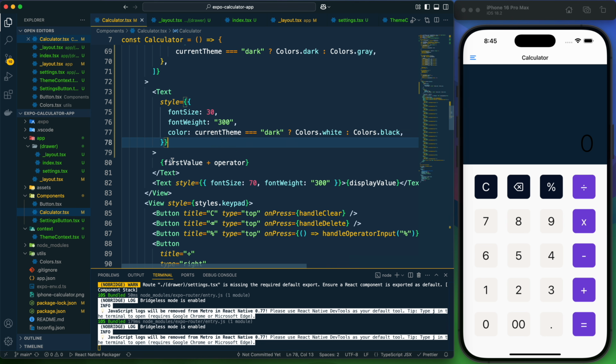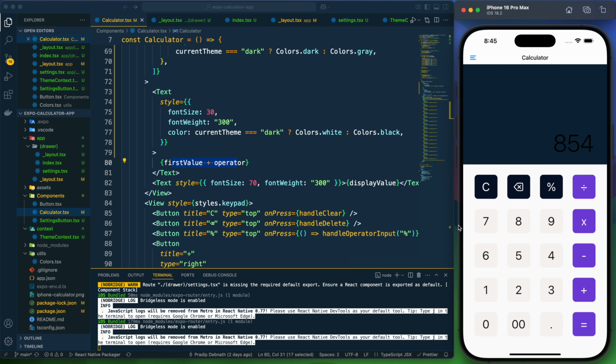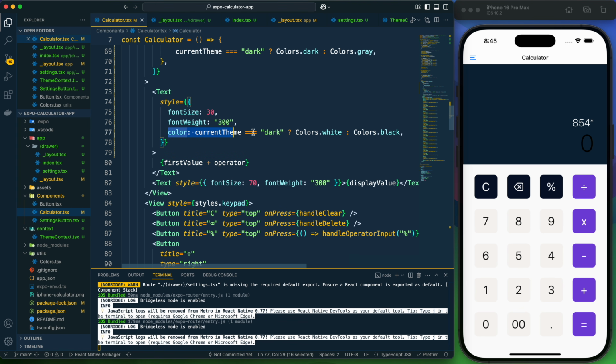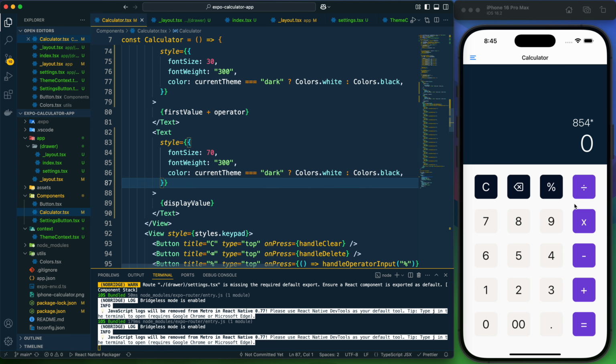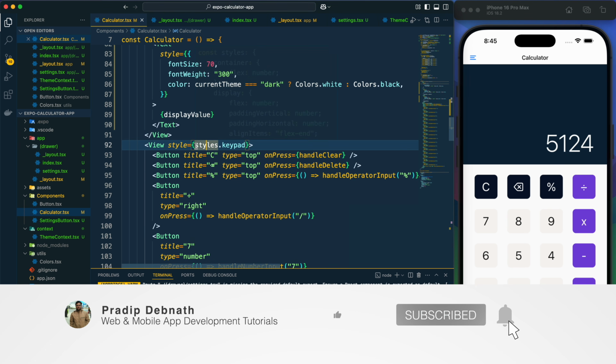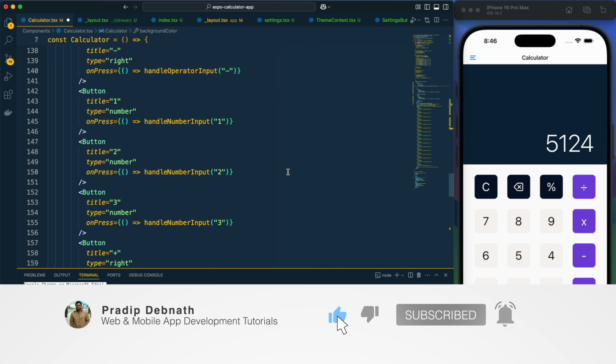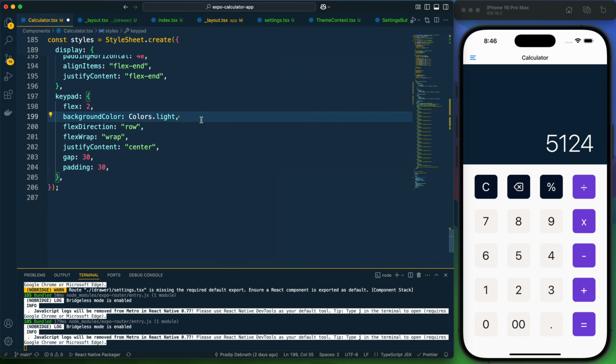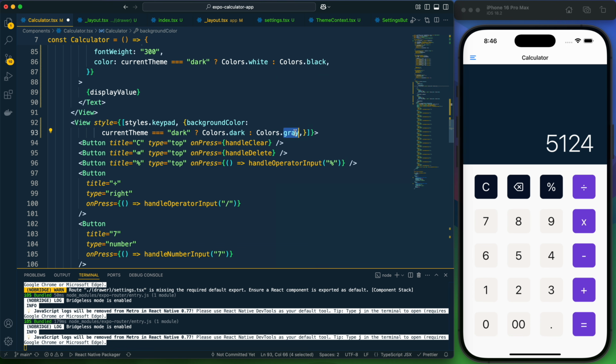Now save it, and this is for the operator values, first value and the operator. So yeah, right. Now let's copy it and paste here. Now save. So it is working perfectly well. Now for this keypad also, let's provide that. And for the keypad, here we are using light. So here instead of gray, it would be light.